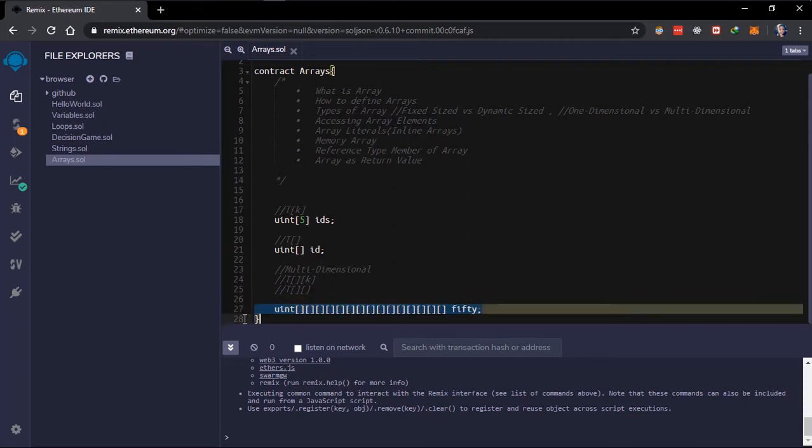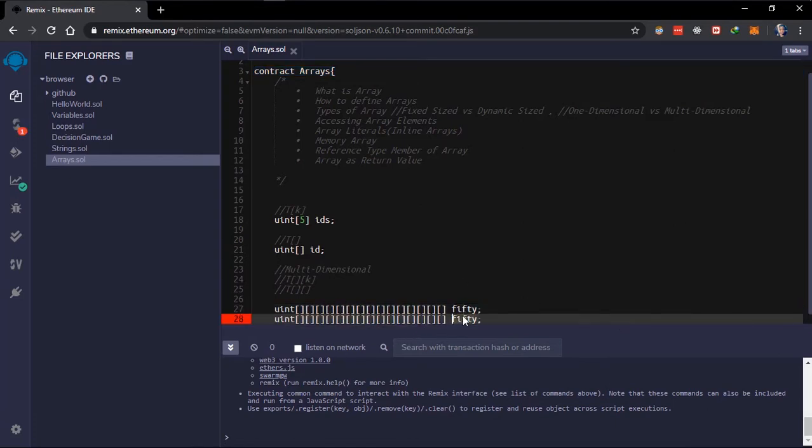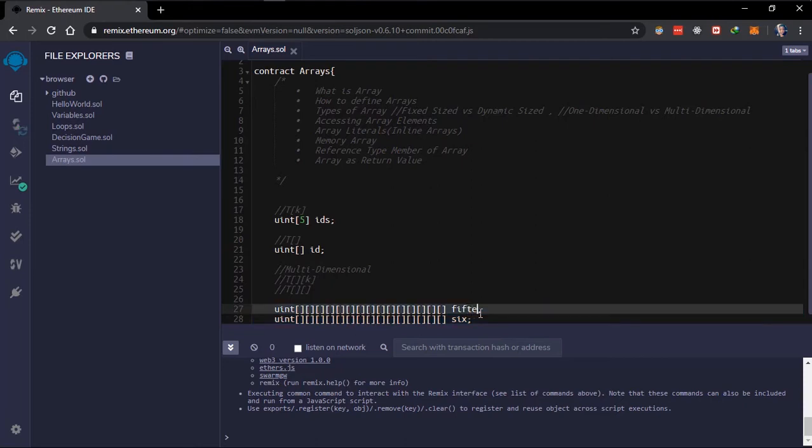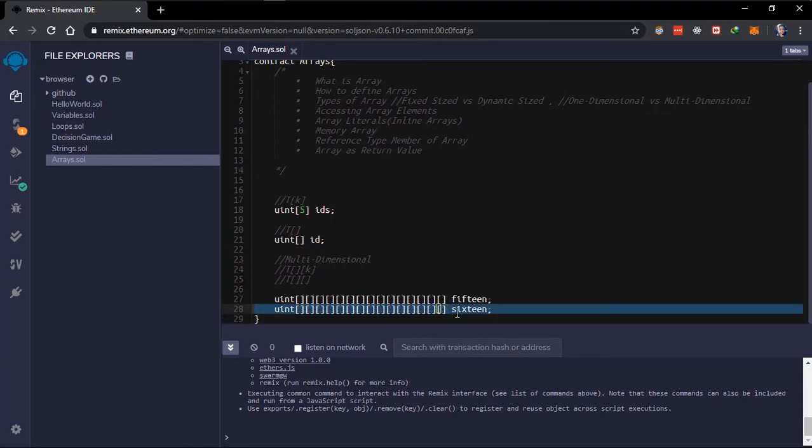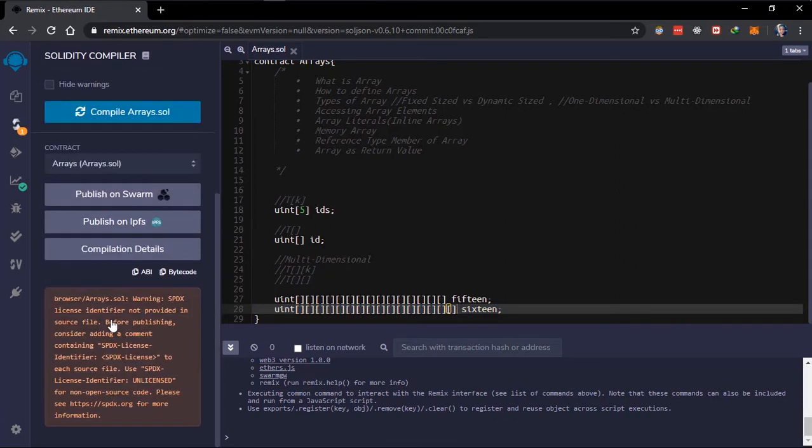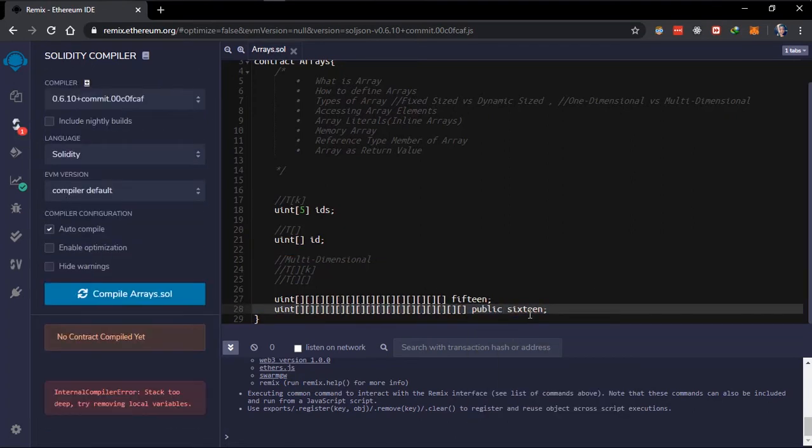So let's say you need to copy this. Okay, I will just name this 16, actually. Oh, I wrote 50. Okay, so a 16 dimensional array. If I add one more dimension to this, in here you won't see an error, but if I go here, this is complete. Okay, I needed to make this public.